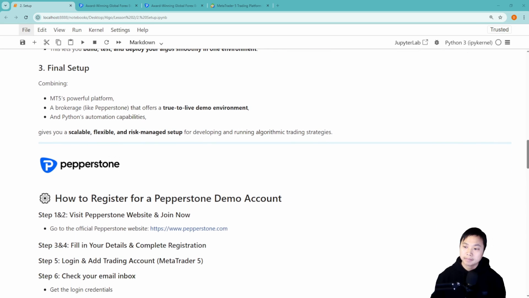So finally, combining the power of the MT5 platform, a broker like Pepperstone that offers a reliable, realistic demo environment, and the flexibility of Python automation, we will get a setup that is scalable, flexible, and risk managed, perfect for developing, testing, and also deploying algorithmic trading strategies confidently.